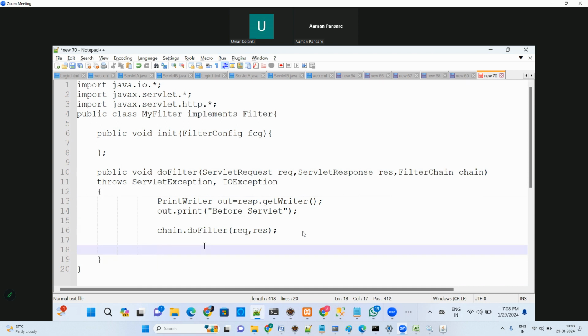So now we are not giving anything in the after, and now the destroy. Just give an empty function, public void destroy. Okay, a non-parameterized function.